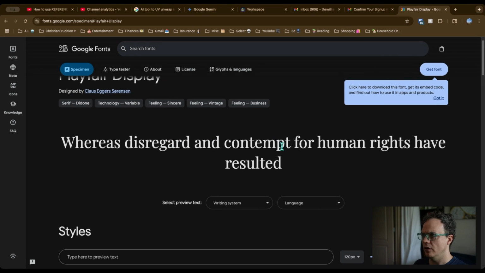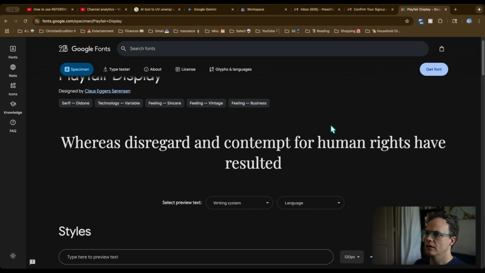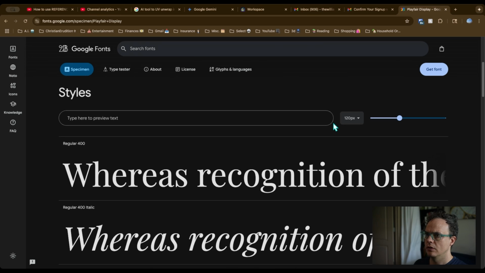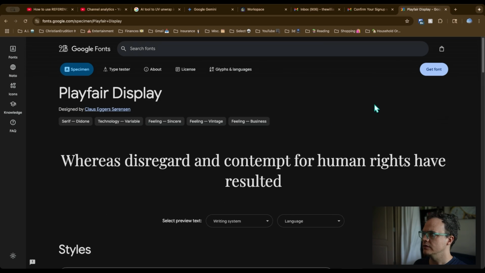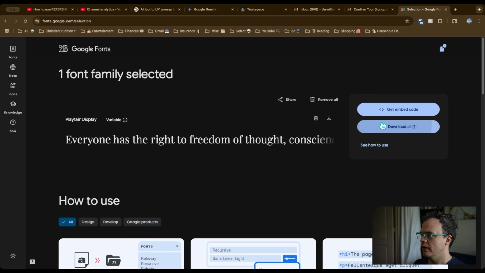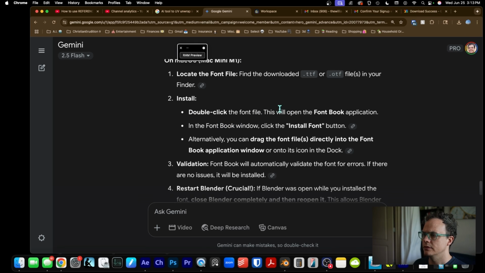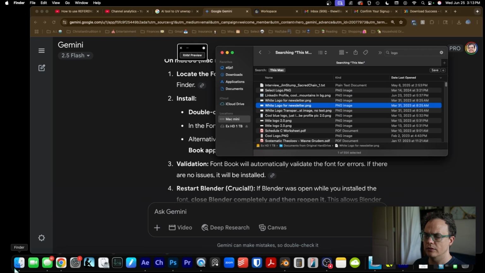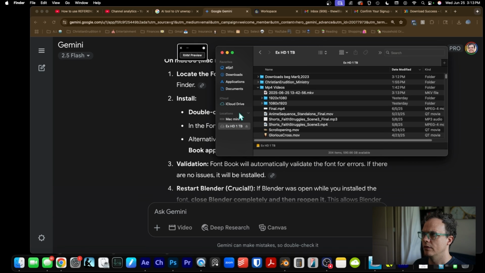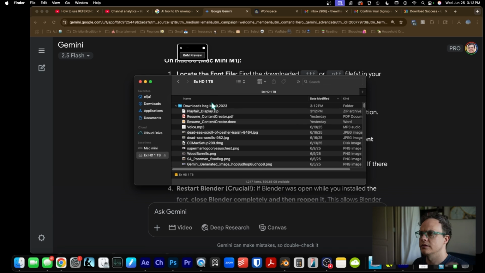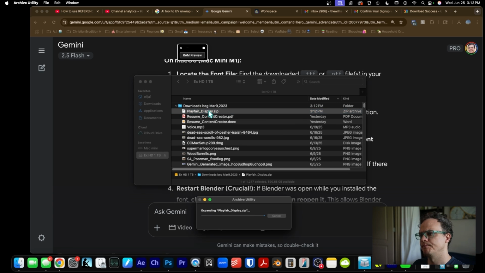Got it. You can get the different versions of it. I want to get this font. I want to download it. All right, and it's in a zip file. So what you want to do is download the font onto your computer. And so here we go. I downloaded the font from Google Fonts. I'm going to double click this thing to unzip it.